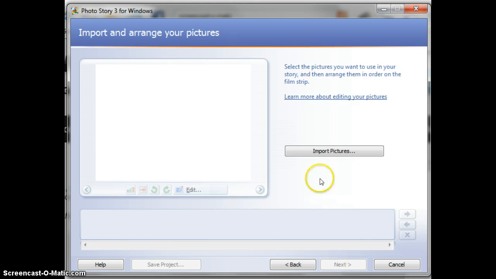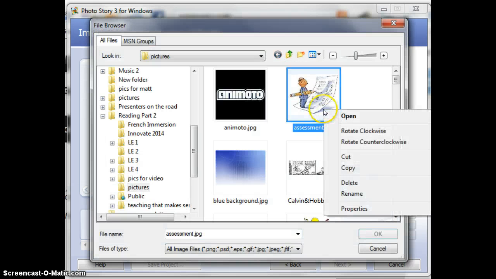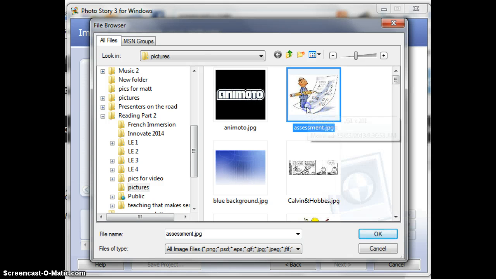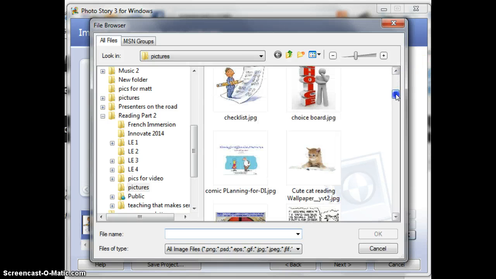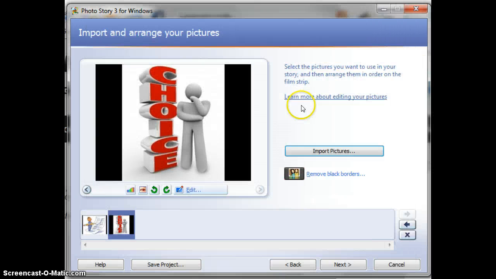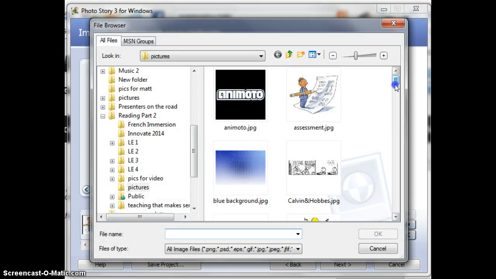Click Next. The first thing you could do is import all the pictures you want as part of your video. You can double click on the pictures that you want and keep clicking Import Pictures till you find all the pictures that you want. And we're going to click on one more to add in.